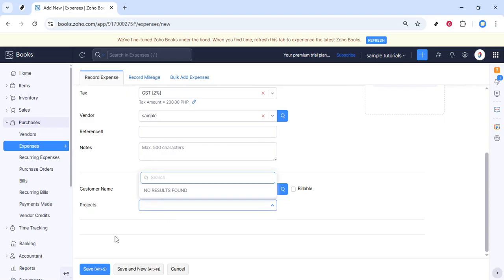Zoho Books will then record the reimbursement expense, and it will appear in your expense list and reports. That's all you need to do to book expenses and reimbursement of expenses in Zoho Books.